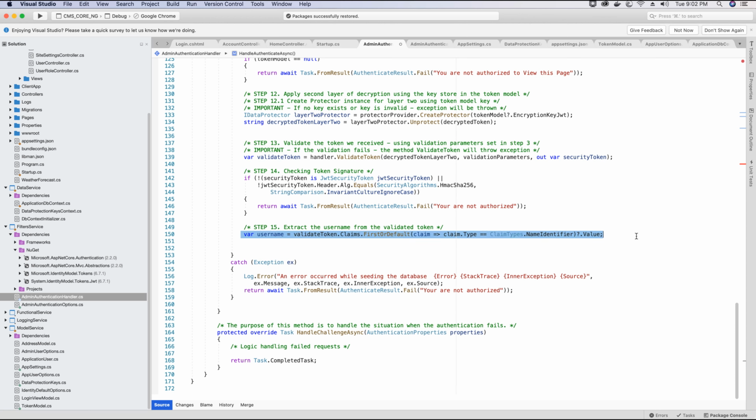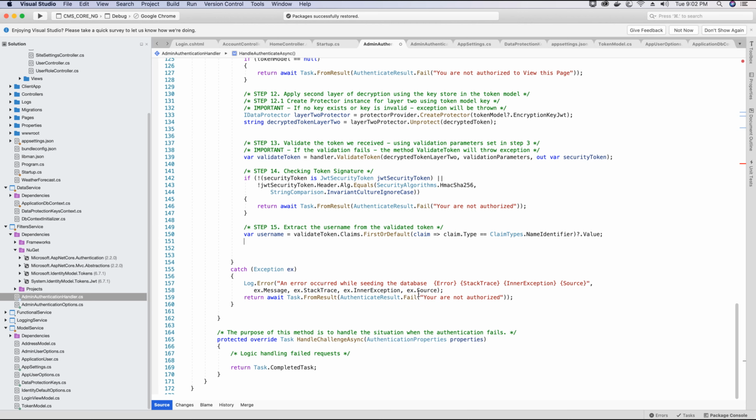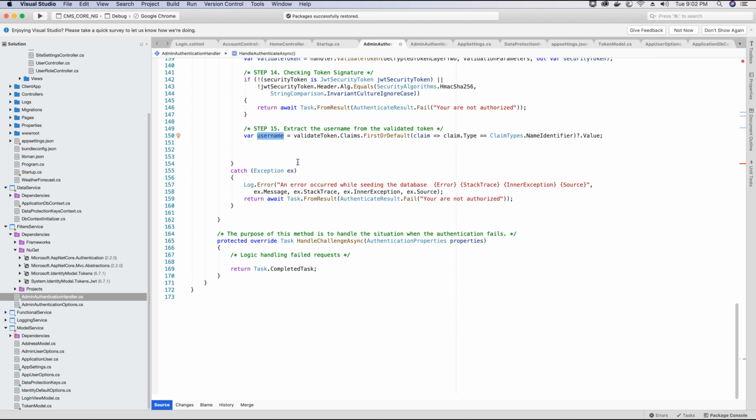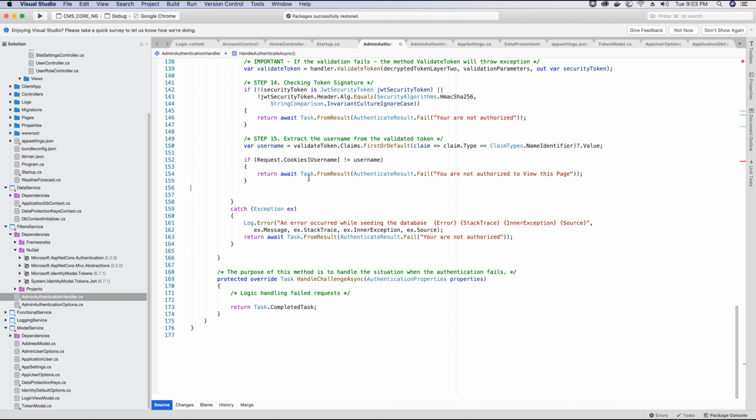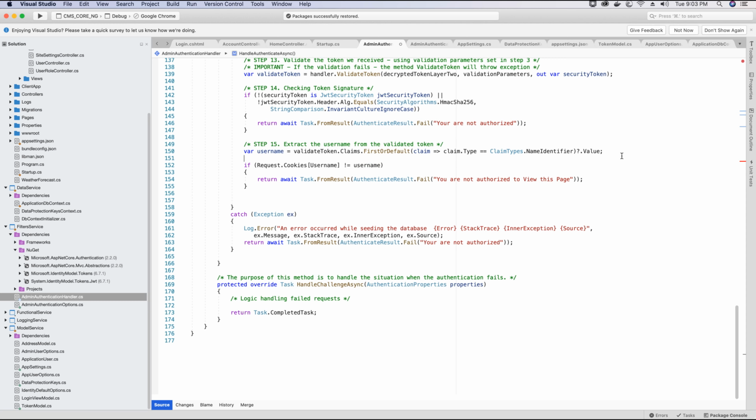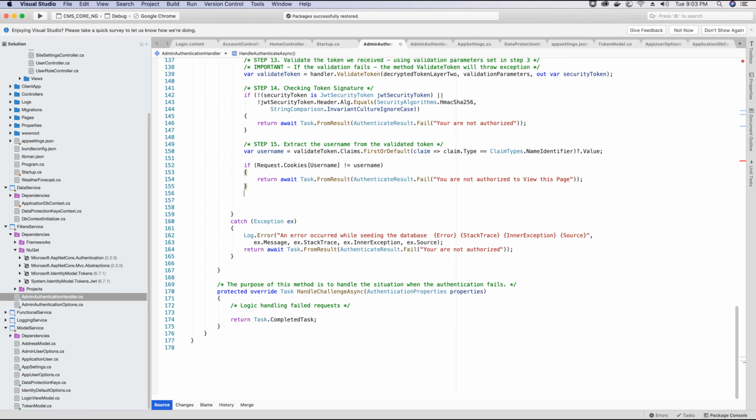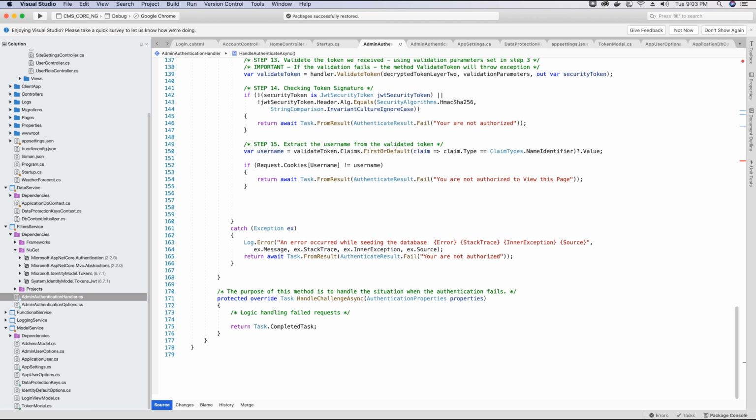Just to clarify this, it's not email, it's the username. So we will extract the username of the user from the token using the validate.token.claims method. And once we have the value, we will use this username value to check if this matches the username that we have in the cookie. So here I am checking if the username that we received in the cookie matches the username that I have in the token that I have received. And the next step will be to get the email after getting the username.